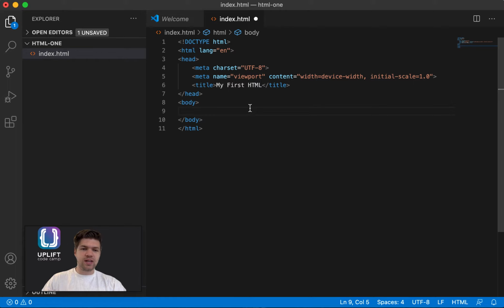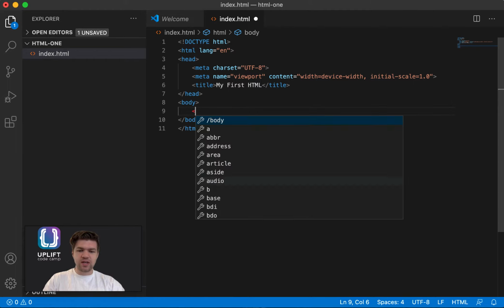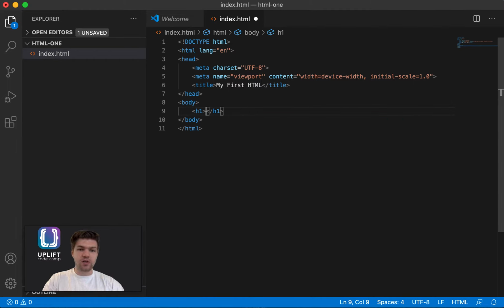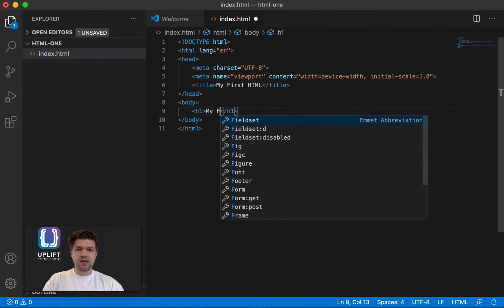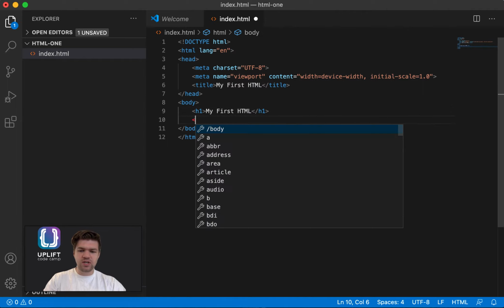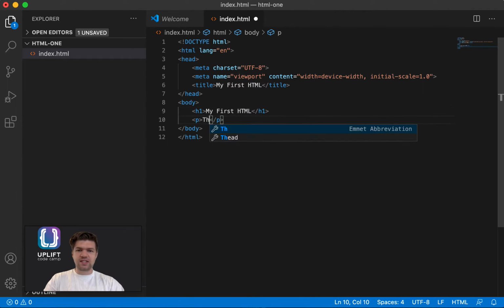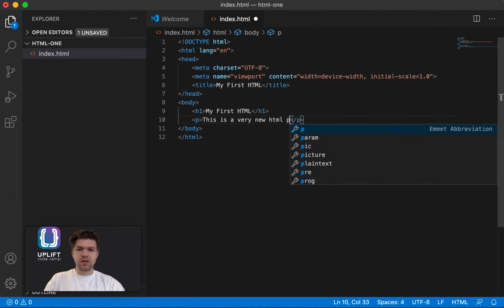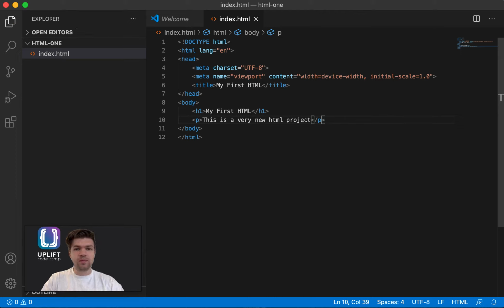and in the body I can add some basic content. So I can add an H1, which is a very large header, and say My First HTML. It's going to match the title. That's a pretty standard way to do it. I can add a paragraph that says, this is a very new HTML project. And hit Command S to save that file.